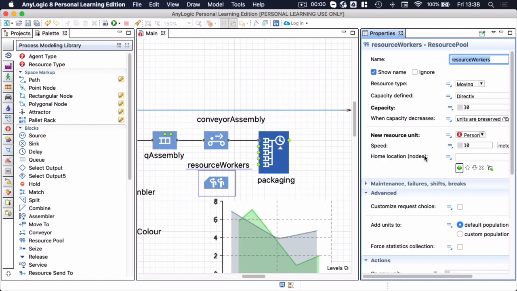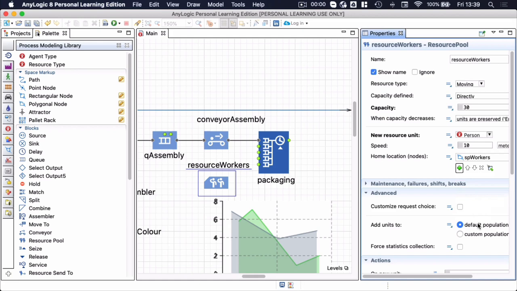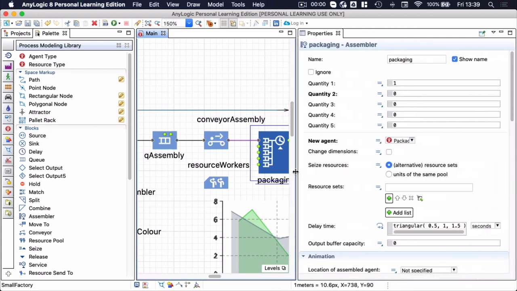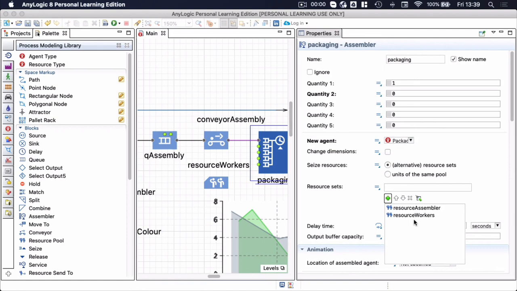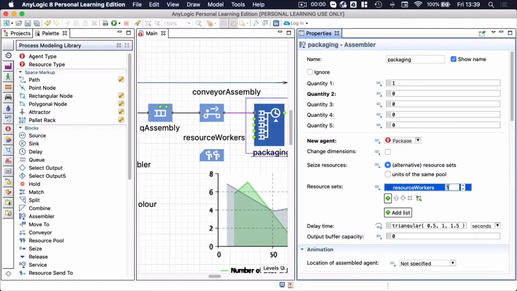I'm going to define the resource unit here, a home location, which is different than what we did with the assembler. And I'm going to put them in space workers. Now remember, space workers is randomly organized. And if I go save my model and go back to the assembler, I can now define what the resource sets are, and I can say I need resource workers. But instead of one, let's say that we need two persons.